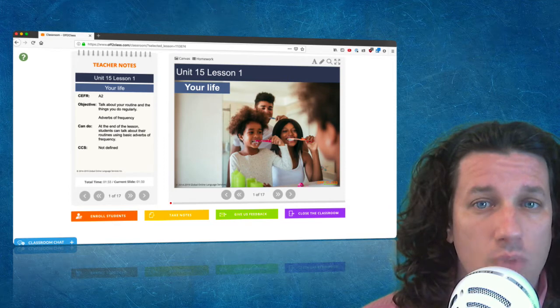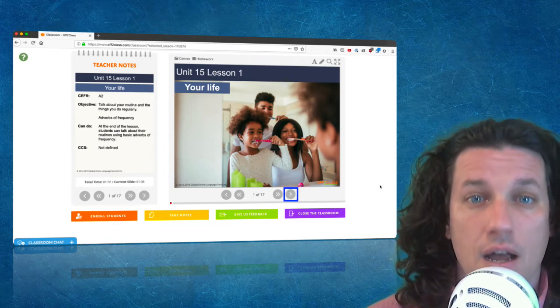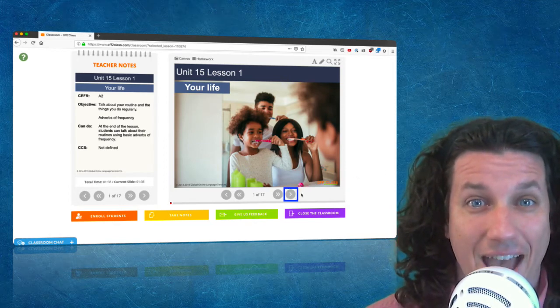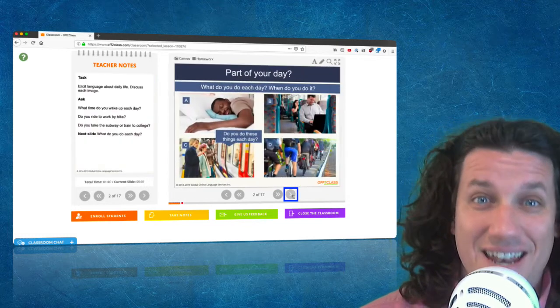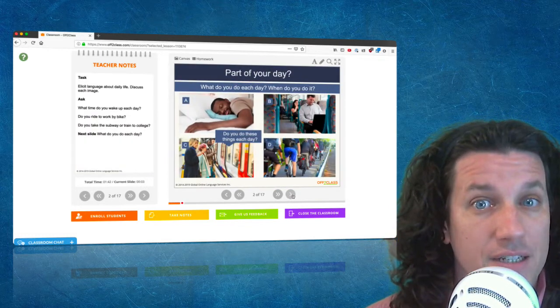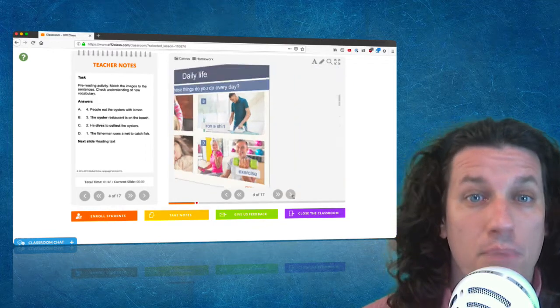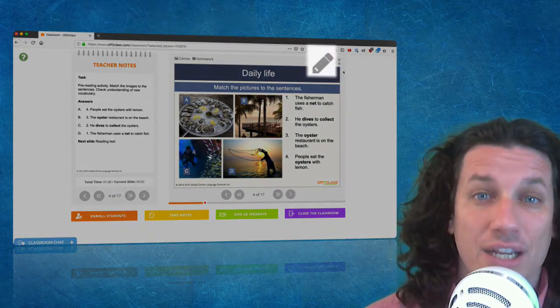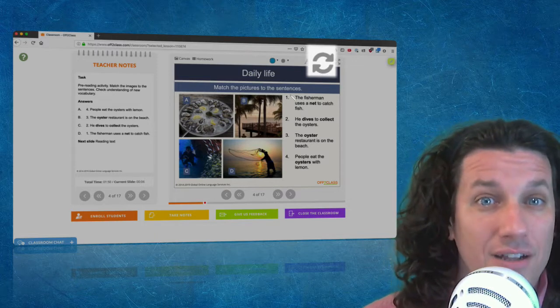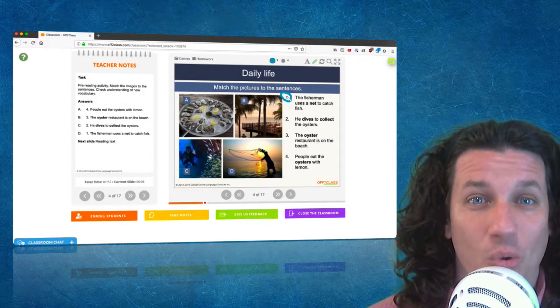Now I'll tell you more about why I love this lesson. I'll click on this arrow to navigate the slides. The next 2 slides are perfect for getting to know more about your students, and on slide 4, both my students and I can use the pen tool by clicking on it to make the lesson more interactive.